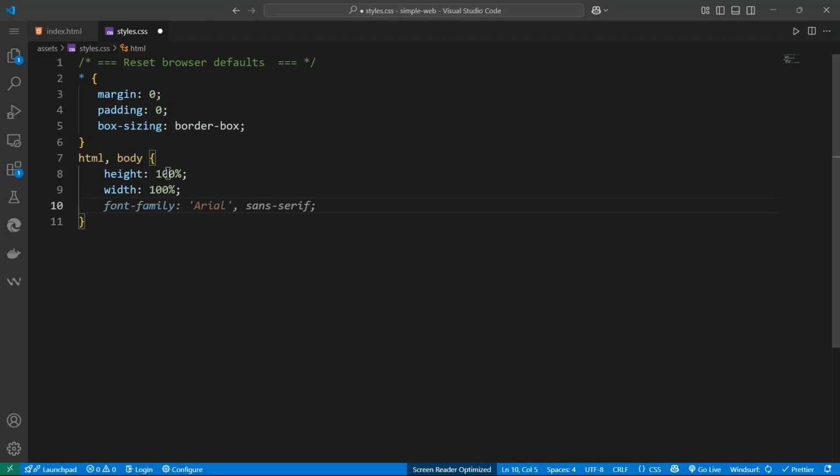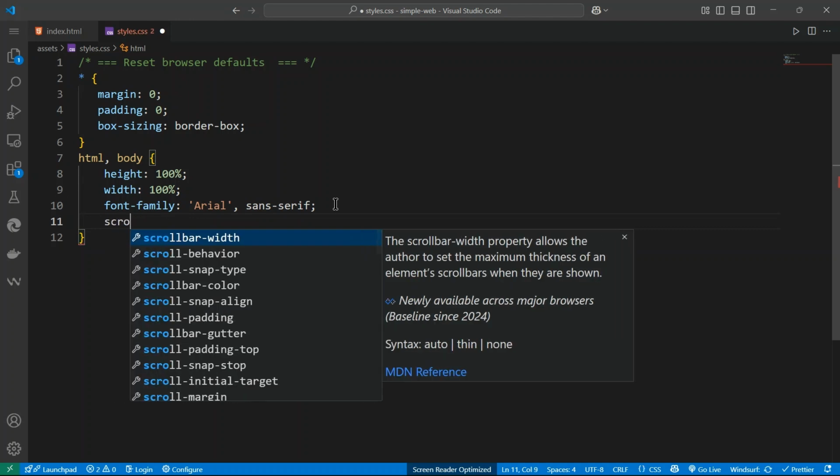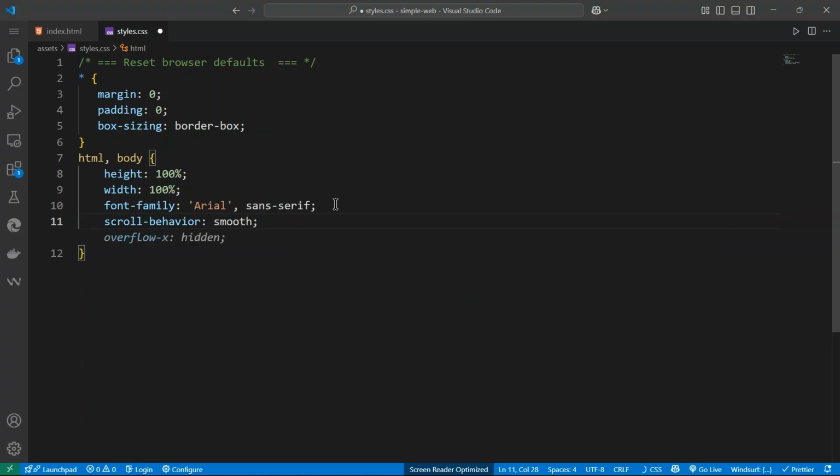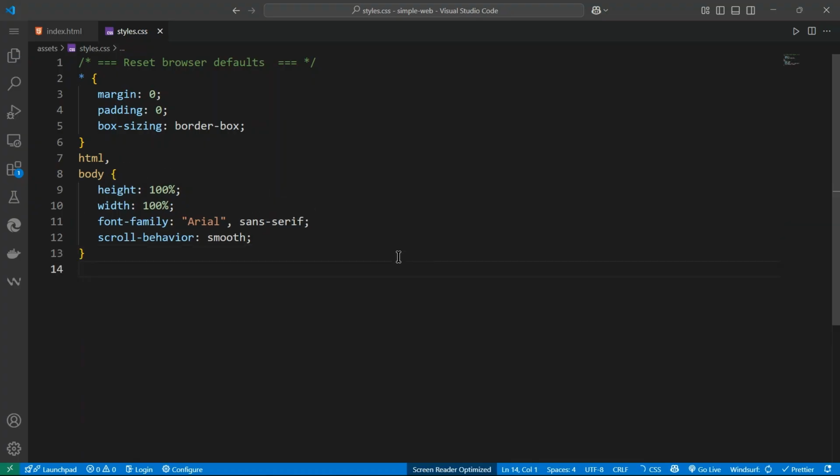We can set also the font family. We talked about font family and font size. If you want to put the size of the font, you can do this, but for now we don't want to touch that. We can leave that for now. We will talk about font later. We can also put scroll behavior. How fast you want it to scroll, we can set to smooth. We don't want it to go very fast. So save that.